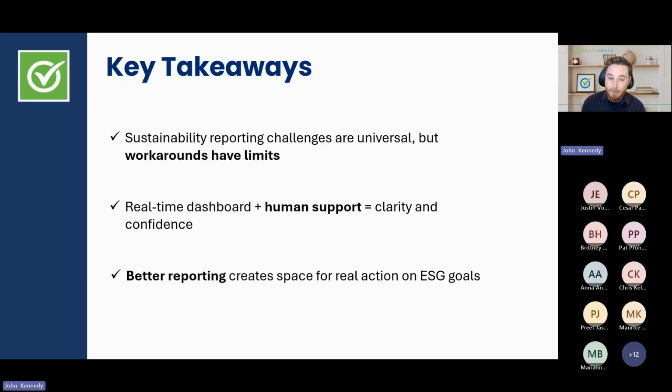Finally, well, this is very tied into what I just said, but better reporting leads to better decisions and real action.